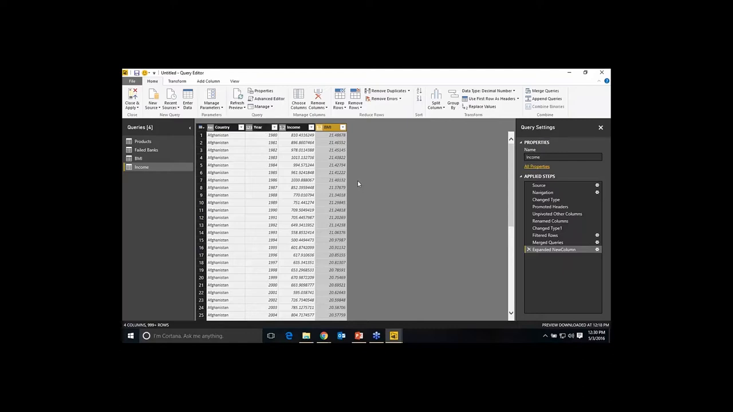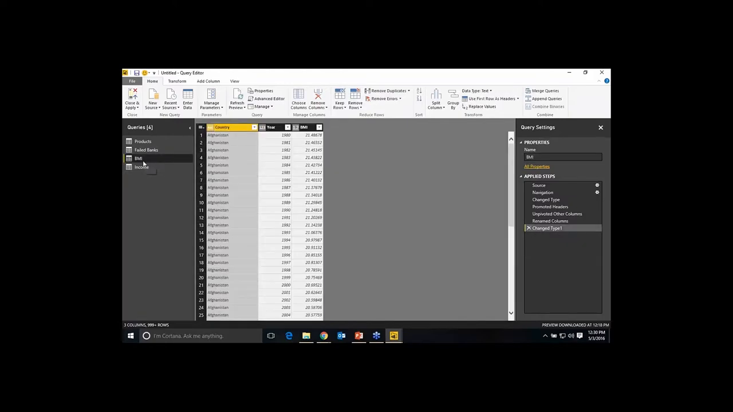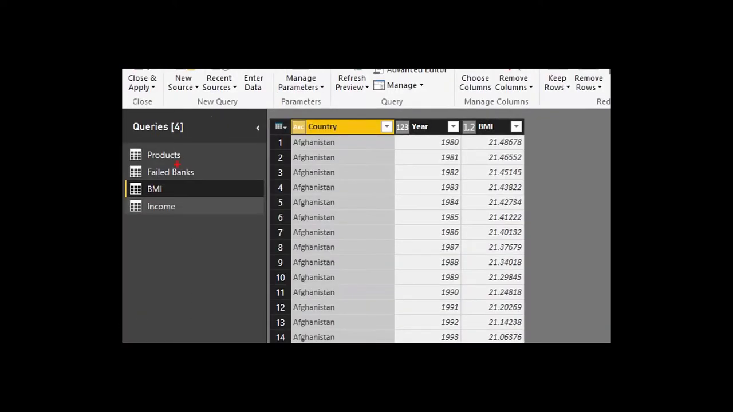Now, one thing I should point out to you before I do that is because I've merged these two queries together, you may not necessarily want to import the data from the BMI query. Keep in mind, we still have BMI here. You'll see on the left-hand side, here's all the queries we've created so far in this class today. I have the product query that we started off with, the failed banks query, the BMI query, and the income query. Now, you know now that the income query actually combines both income and BMI. So if I have a query that combines both of those, then you may want to get rid of the first one. Now, you can't outright delete the first one. The first BMI query has to stay here. But what you can do is you can tell it that you don't want to load the results into your data model.